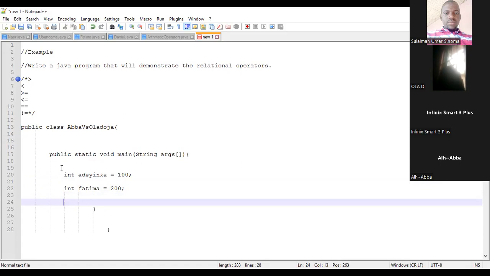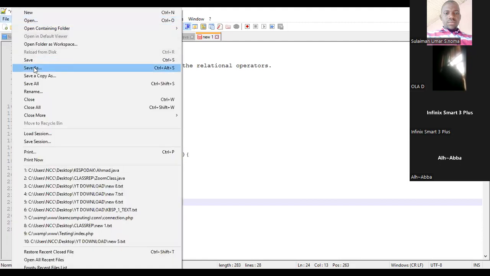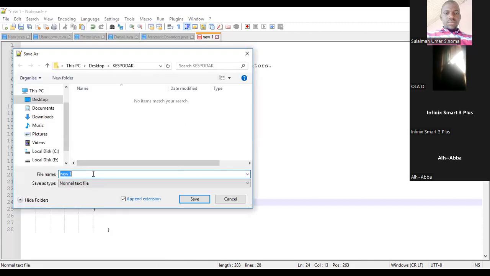Now, for us to look at the results, let's save the program first. Let's click on File, click on Save As. Then, what is the name of our program?